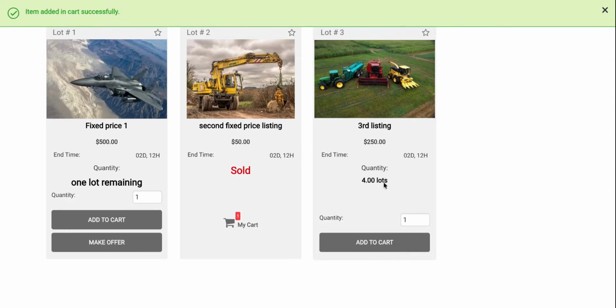If there is a lot that has a multiple quantity, the bidder is actually able to select how many of the available quantity they want to purchase at once. So if I were to select 2, it would obviously go to $500 instead of the $250 because that price is per quantity. We'll click on Add to Cart. The quantity left will then update automatically across all devices and it's added to the cart as well.